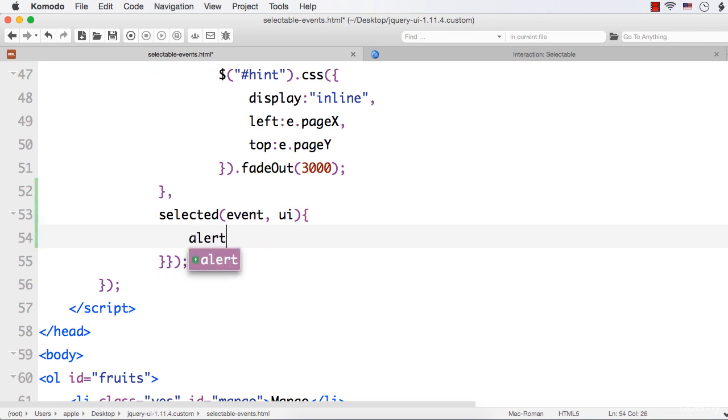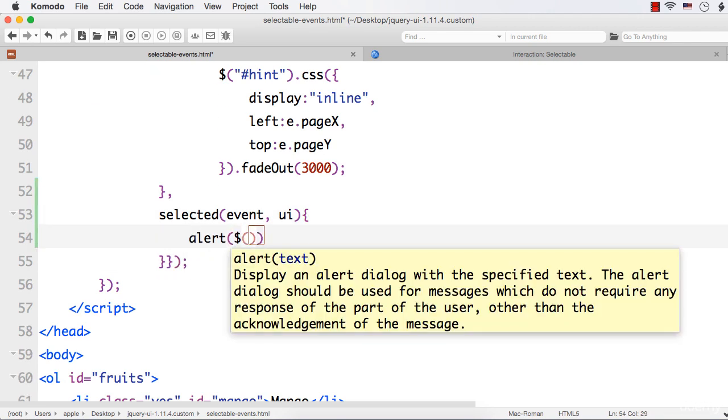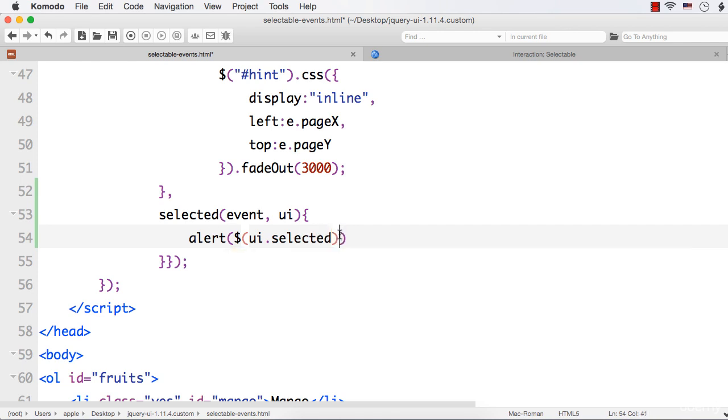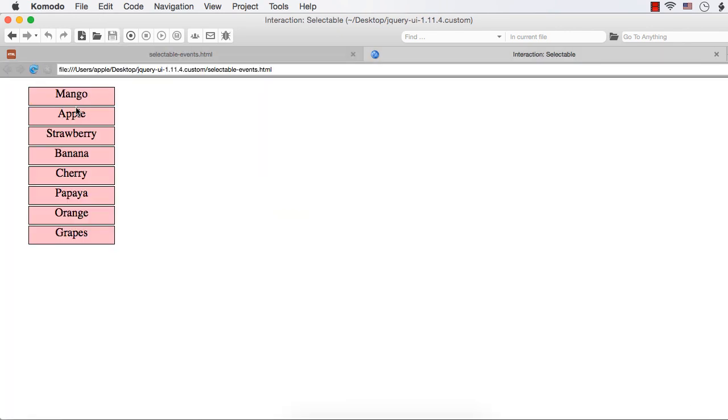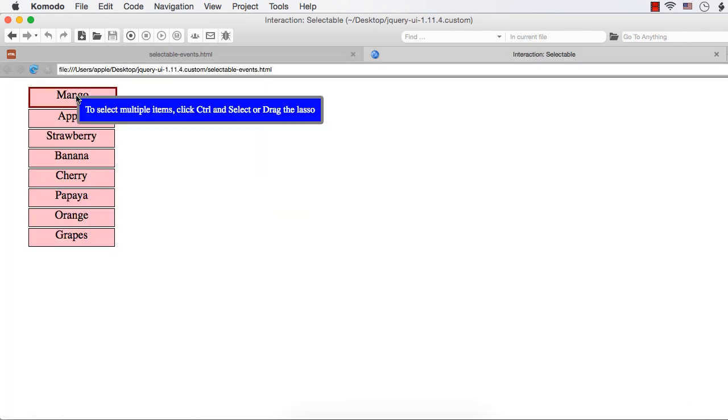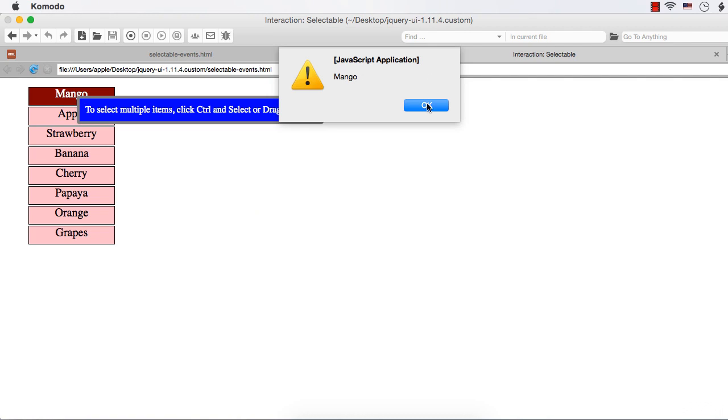So if you specify alert $(ui.selected), it will be the selected item, and if you specify text, it will display the item selected, and the selected event will get triggered at the end of the selection, and it will be triggered for each item selected. So this will give the items one by one. Let's see the output. Refresh. Let me select mango. See, it is displaying mango.